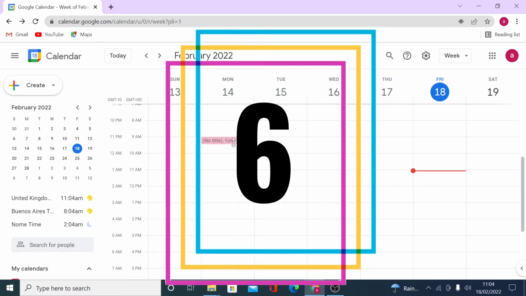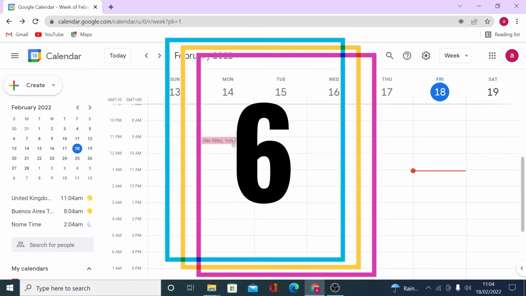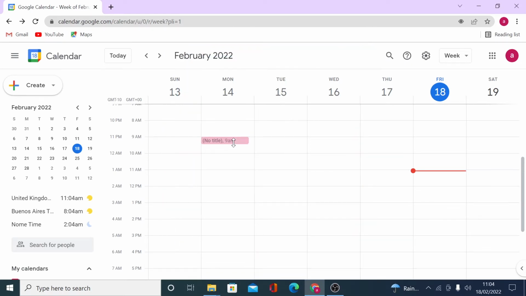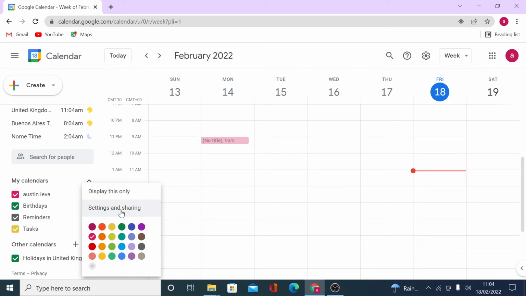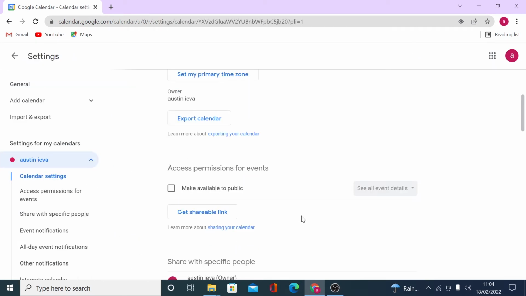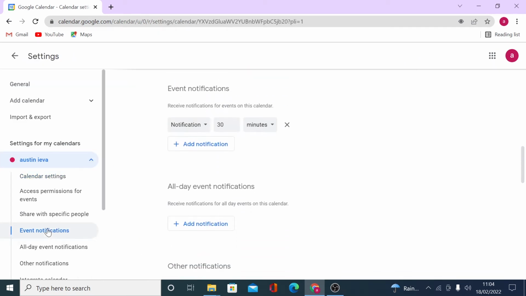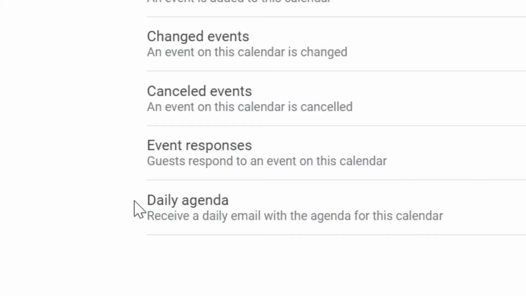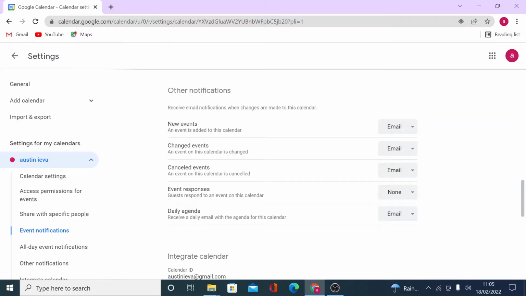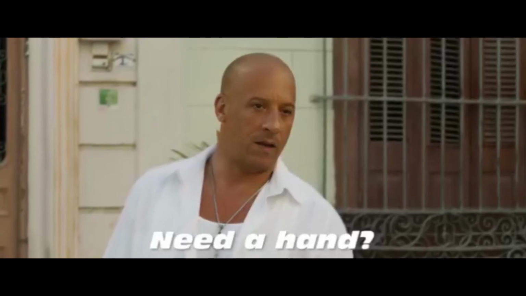Now, tip number 6 is really great for people like me who tend to forget things, especially things in the near future. If you come to your calendar right here and then go to settings, scroll down to event notifications and under the section other notifications, you see the daily agenda option here. And daily agenda really works like a personal virtual assistant for you. Need a hand?